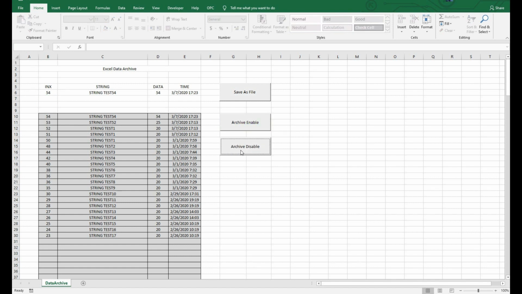And if I press this button, it disables the archive. So if this data changes from this time, if I change this value and hit enter, the data won't shift. With these two buttons, enable and disable, we can control whether the data on this line can be shifted and copied to this line.